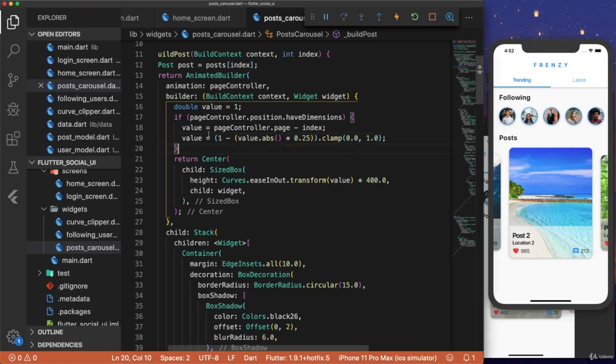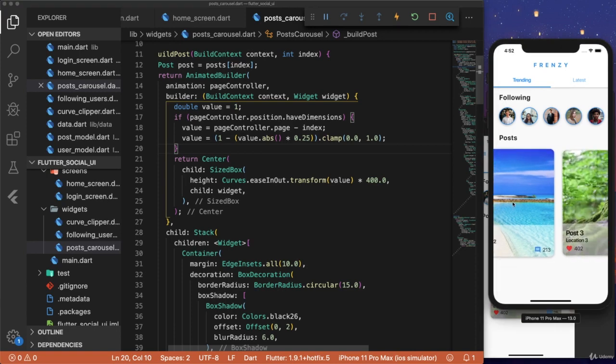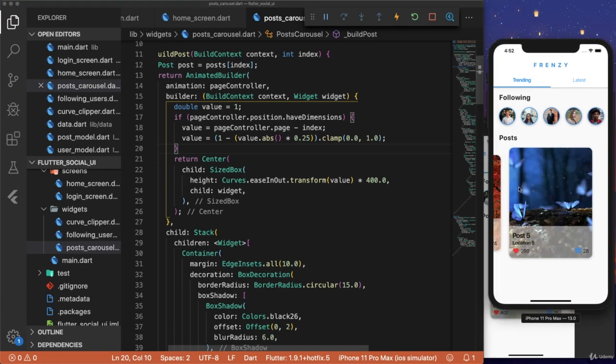The value here that we're calculating represents the distance from our page controller to the next index. And that's how we're scaling each post when they're next to each other.